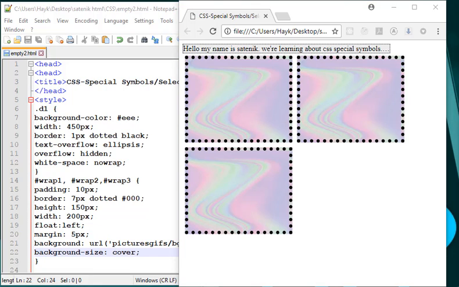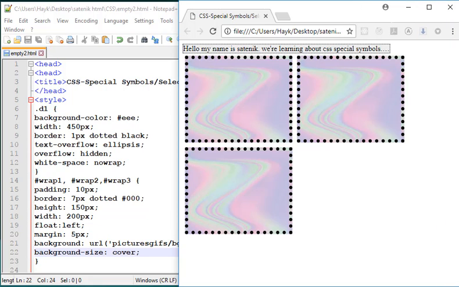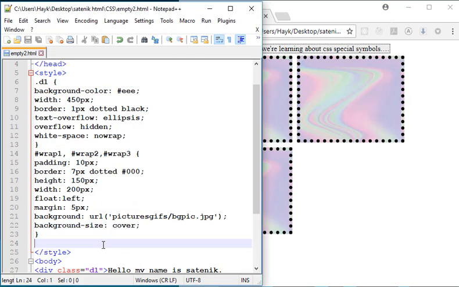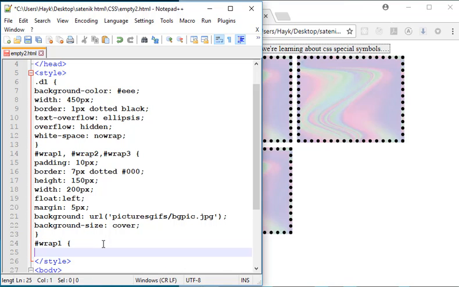And so let's talk about the individual boxes, and let's just give them individual properties. So let's do something for the first one, and so we're going to write a hashtag and write wrap1 and we're going to open and close our curly braces. And so inside of the first one, let's write the background origin property, and we're going to give it the value border box.